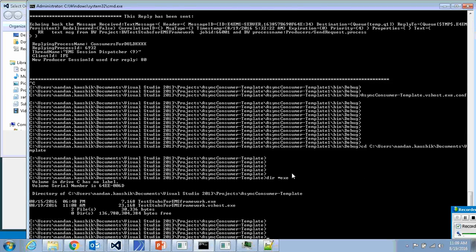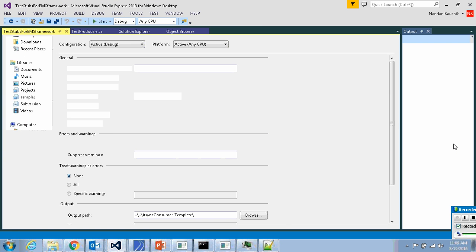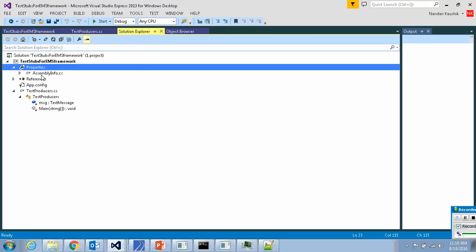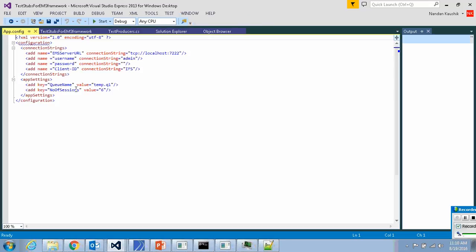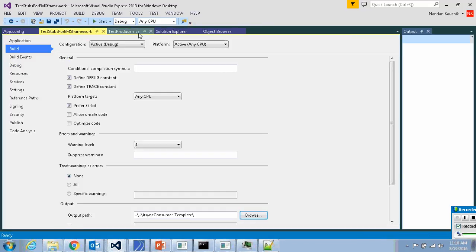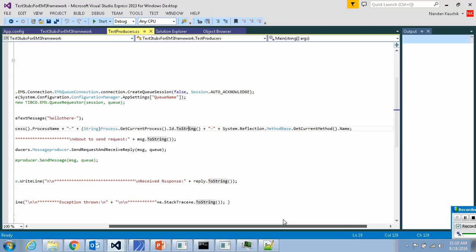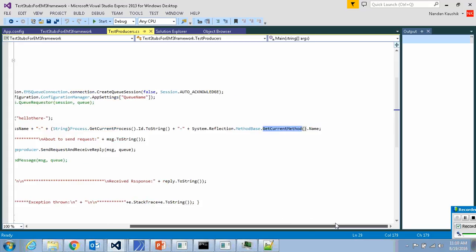I think, yeah, it's there. Let me first recall what I've written about it, because I wrote it a long time back. It creates a queue session, and then it gets the queue name, which is, I think, this one. Yep, queue name. Then it creates a message, "hello there", and sends the process name, its ID, and the current method name also, if it ever works.